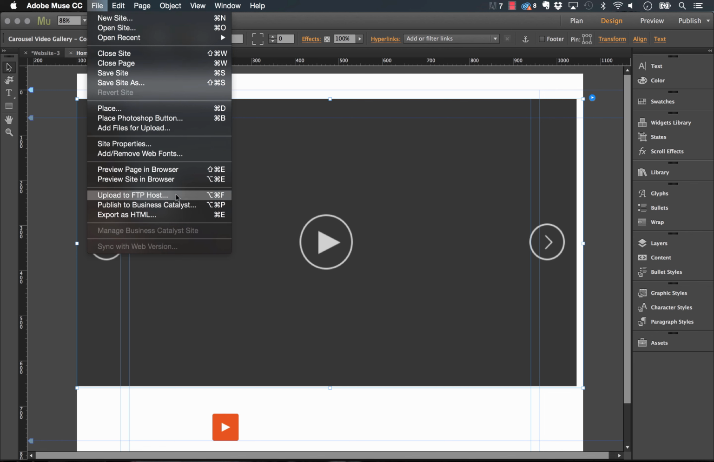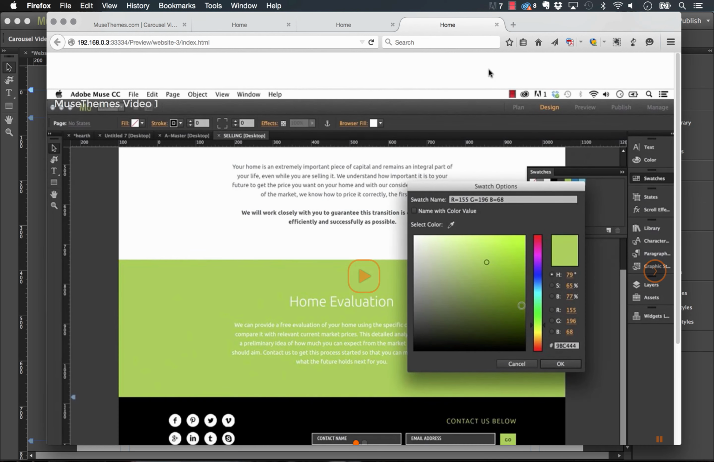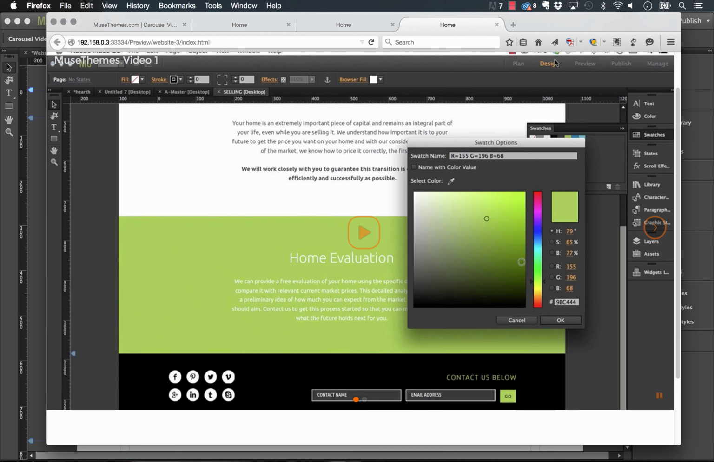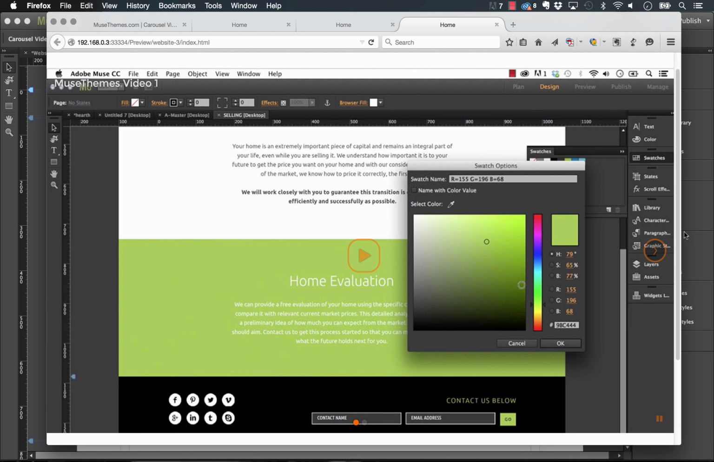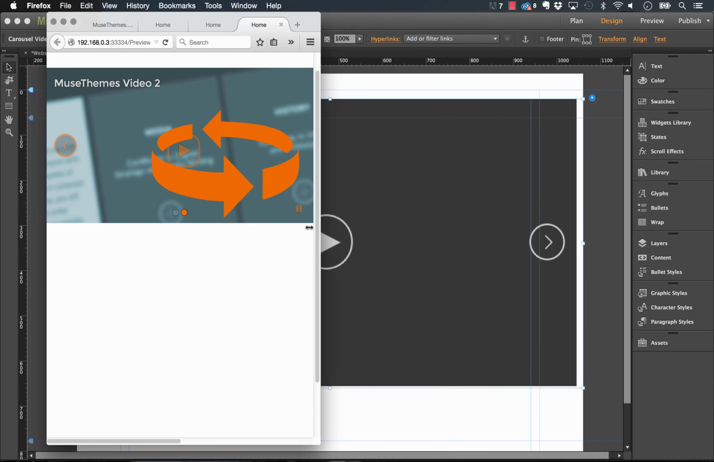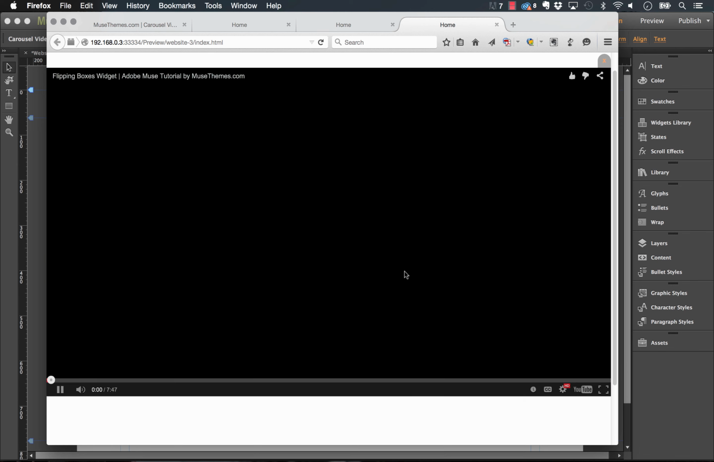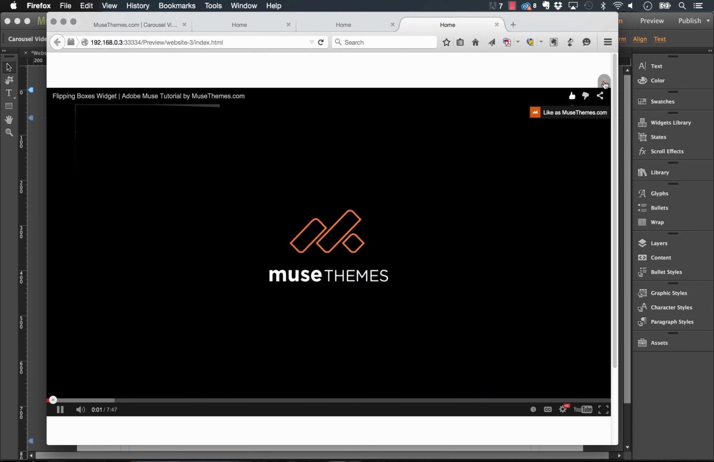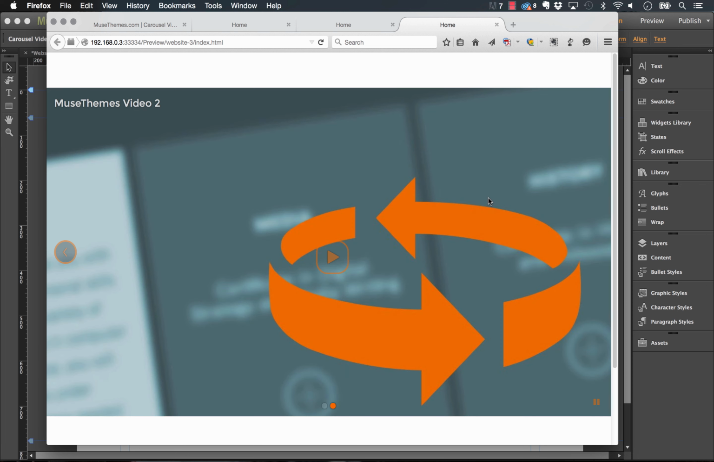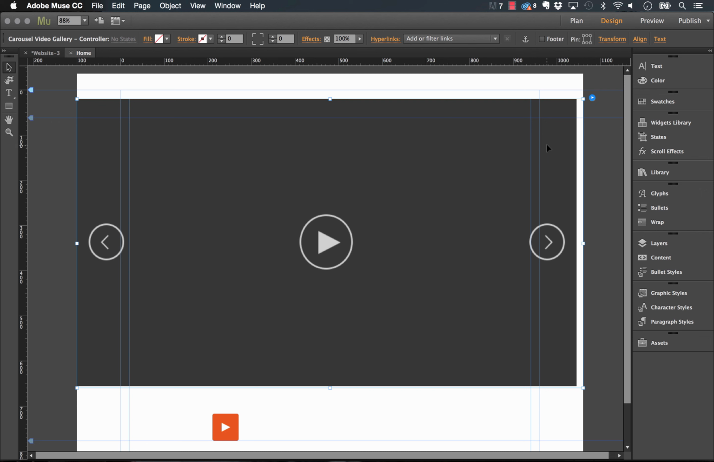Okay, so now let's preview this again. And there, now you can see the carousel is taking up the full width of the browser, and it's actually expanding and shrinking depending on what the browser size is. And of course, if we hit play here, the video plays on YouTube and we can close out of it. And everything is looking really great. So that's the video carousel setup.